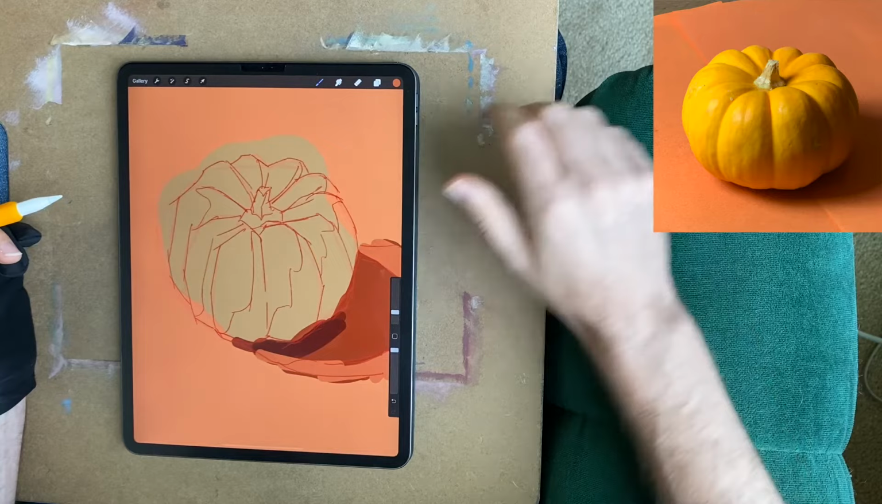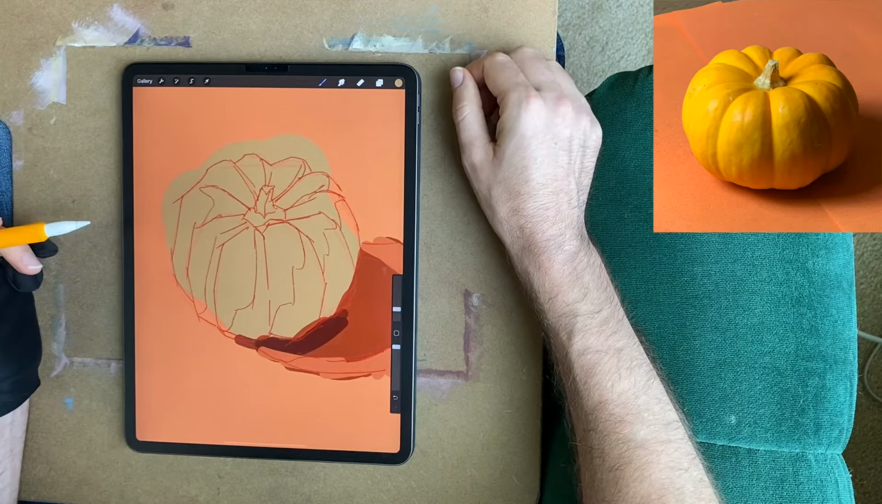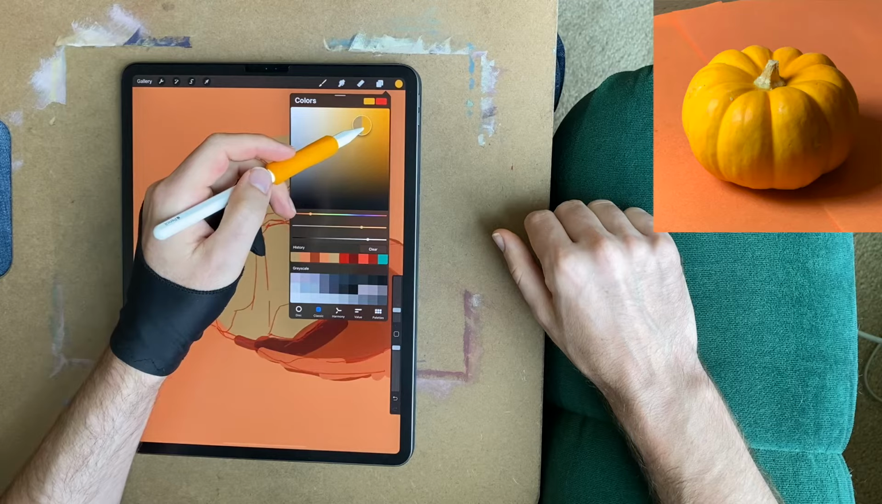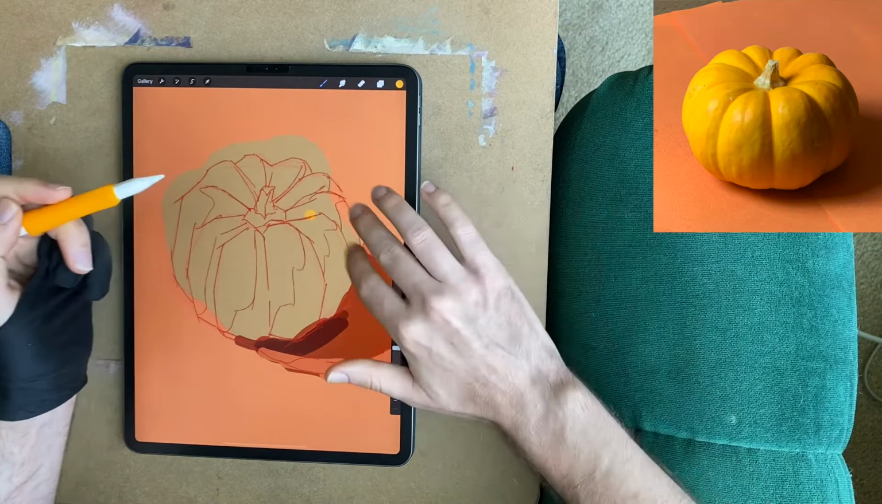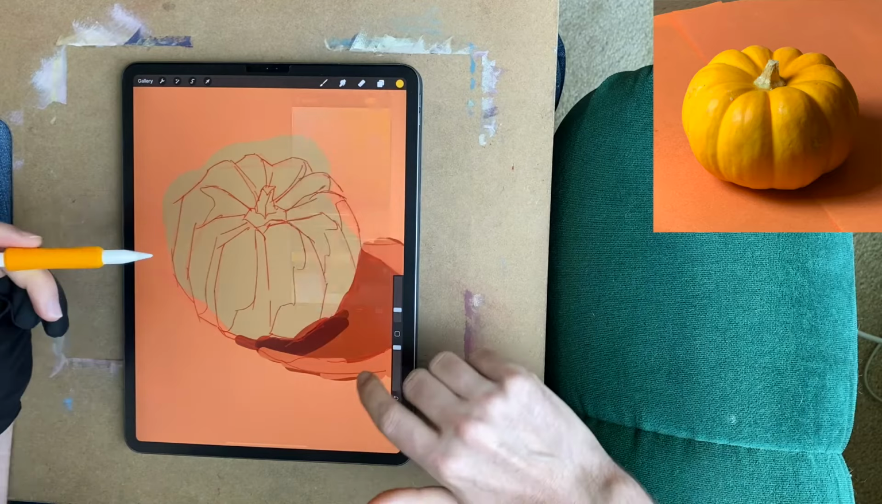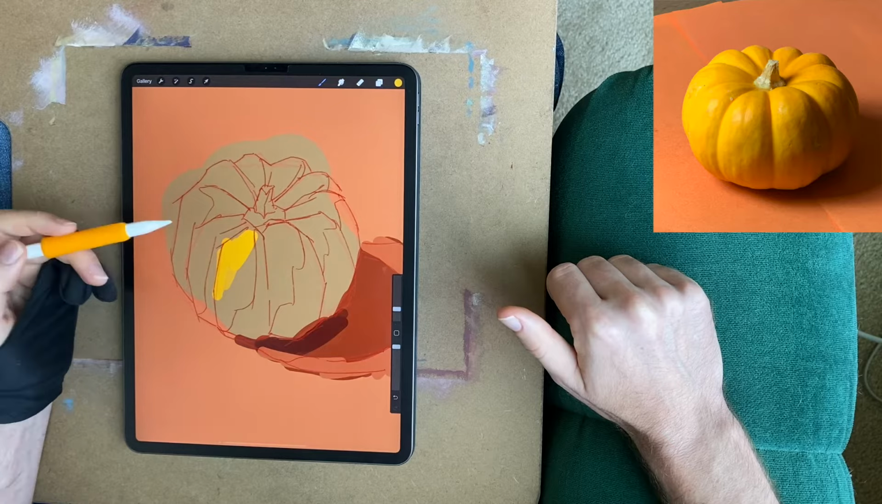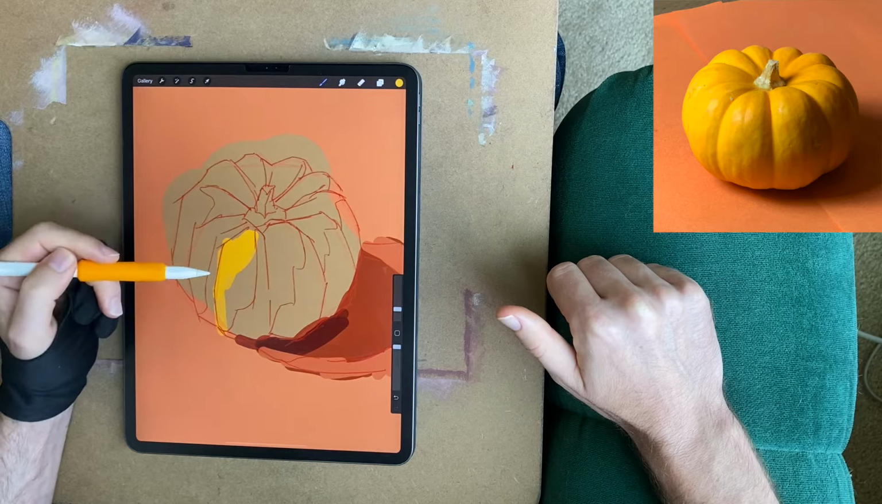So now let's get some base colors here for the pumpkin. Going to look a lot more saturated, and I think a bit yellower. Let's see how that looks. I think that's probably good. Yeah. All right. So let's see. We're going to retain this mid-tone shape.